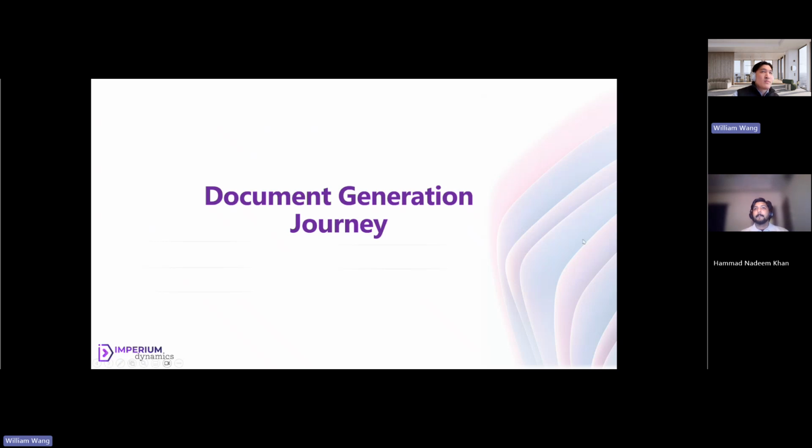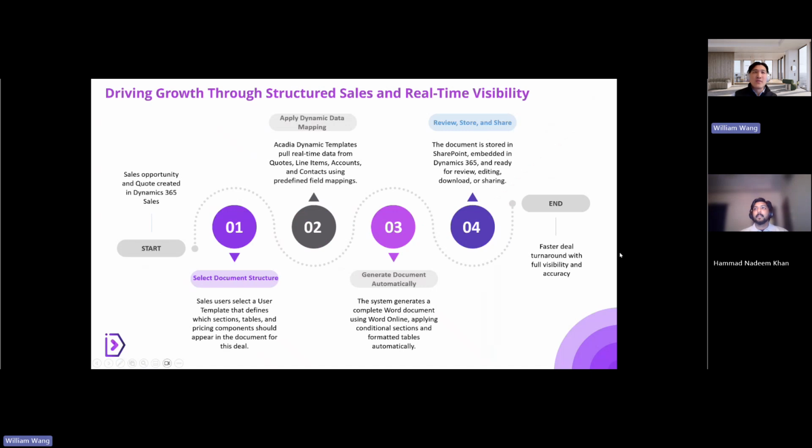So now we're going to briefly start by covering the document generation journey. If we zoom out, what we see on screen is the full journey. We'll begin with a sales opportunity and quote being created in Dynamics 365 Sales. And then we'll go to select document structure. So the sales users are able to select a user template that defines which sections they want, tables they want, and any components that they desire to appear in the document.